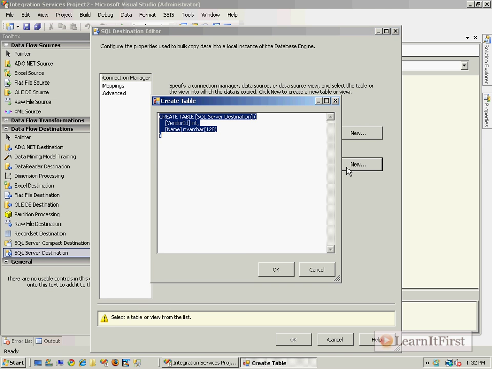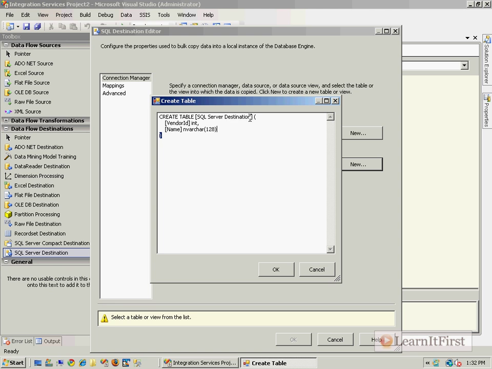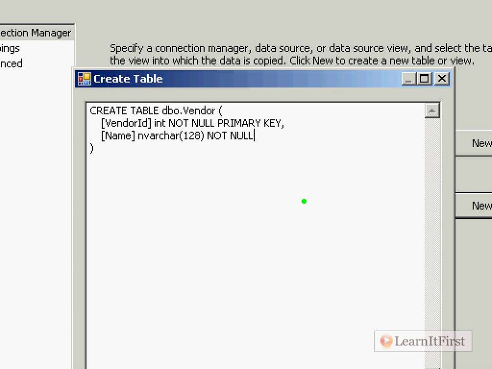I will have SQL Server auto-generate the table. It will default to naming it SQL Server destination. The column names will be nullable. There's a couple of goofy things here. We'll just call this vendor. And we'll make the vendor ID not null and make it a primary key. And we'll make the name not null. So you can see the script file. I'm not going to include this script file in the video because it's a couple of lines of code right there. There's nothing really difficult about that.